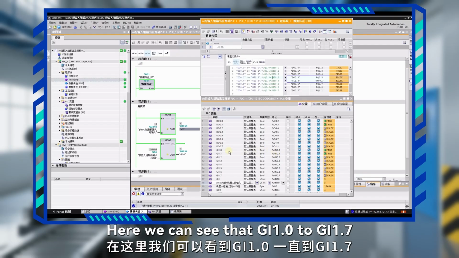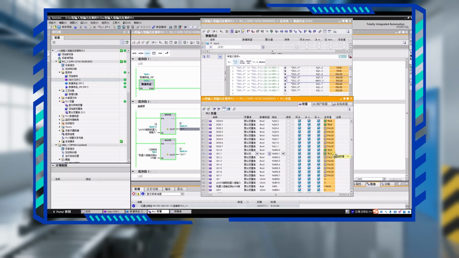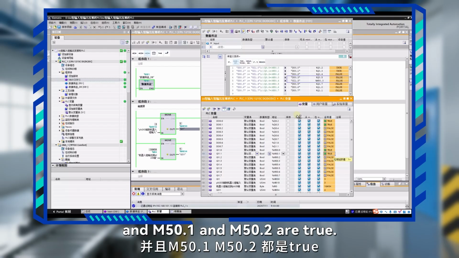Here we can see that GI1.0 to GI1.7 correspond to M50.0, M50.1, M50.2, all the way to M50.7, and M50.1 and M50.2 are true.